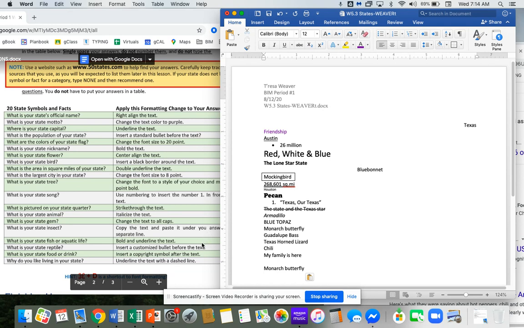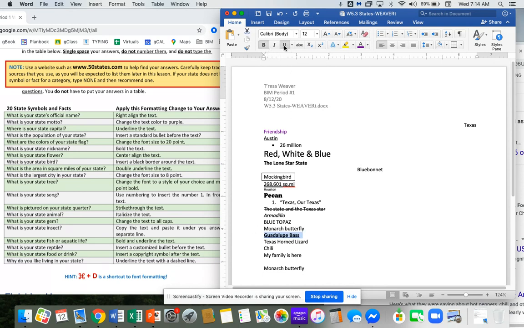All right, and then after that, what is your state fish or aquatic life? We're going to bold and underline Guadalupe bass. So we come up here and go bold and underline.